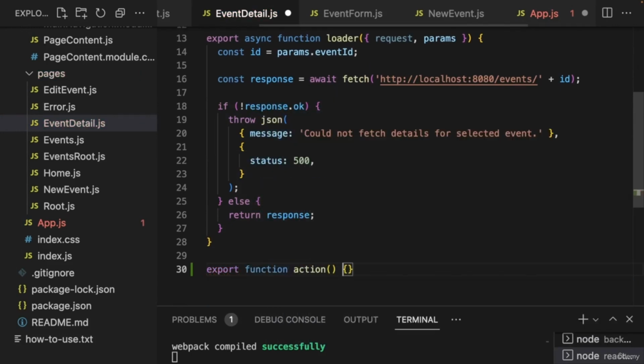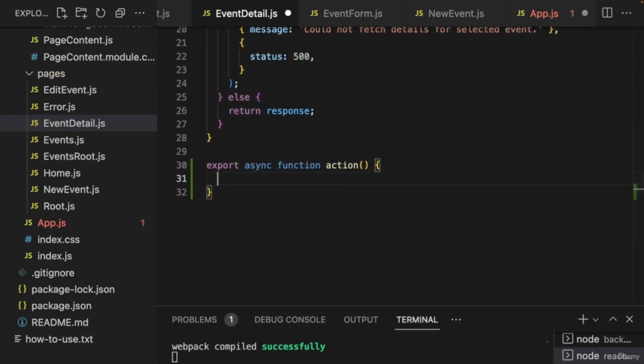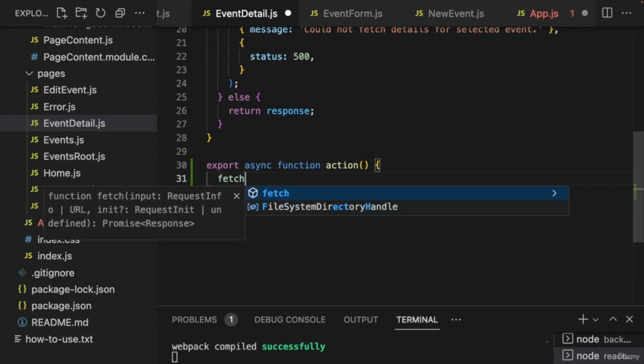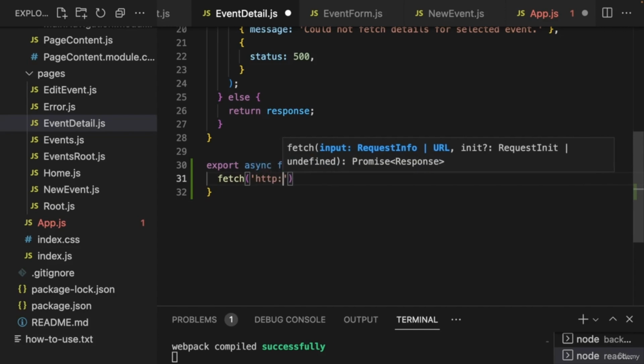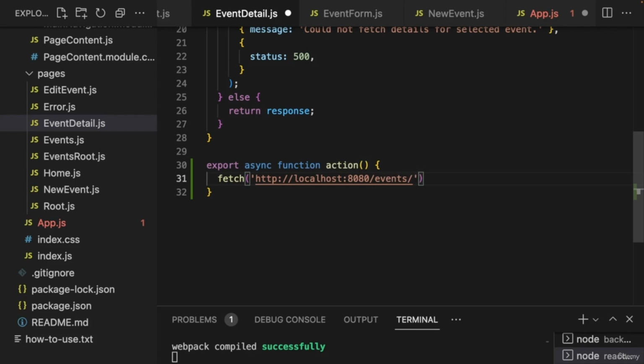So here I add the action function, which can be an async function so that we can use async await. And here we then want to add the code for deleting an event. For that, we want to use the good old fetch function again to send a request to the backend. And here the URL and the path to which we need to send the request is /events/ and then the ID of the event that should be deleted.